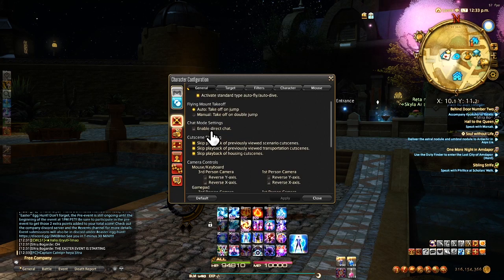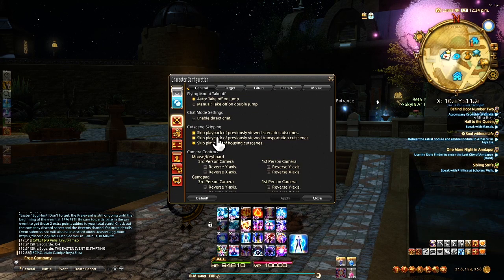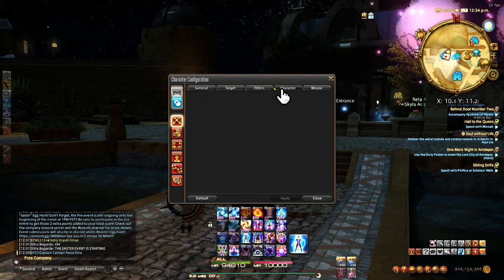Next up, we can go into cutscene skipping. I highly recommend this one. If you're skipping cutscenes the old-fashioned way of pressing escape, this will save you a lot of time to just simply skip the cutscenes of everything you've already seen before.